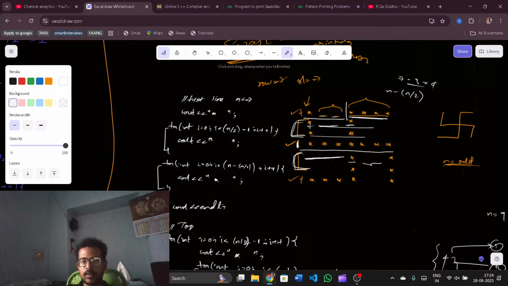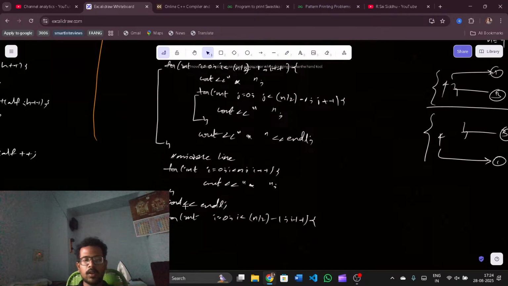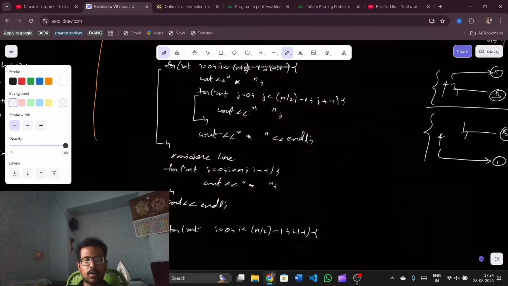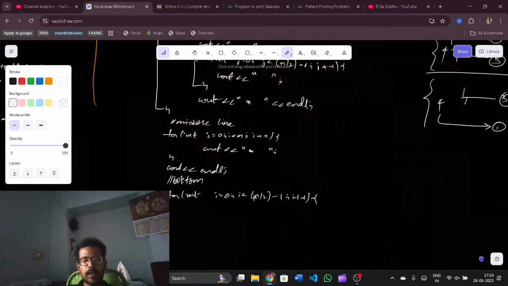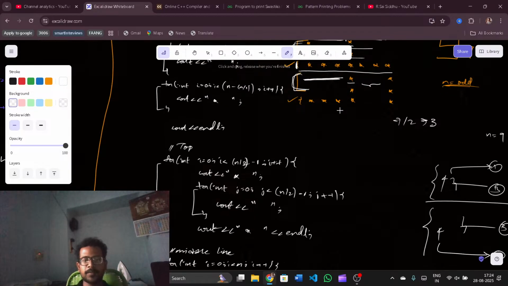And then first thing, I'm not printing this star. If you see, that's about the previous top. I'm talking about the bottom. So the bottom part, right? So first I'm printing how many spaces, which is nothing but 7 by 2, which is nothing but 3, right? So I'm printing for n by 2 times. So i is less than n by 2 minus 1. That is for these two times.